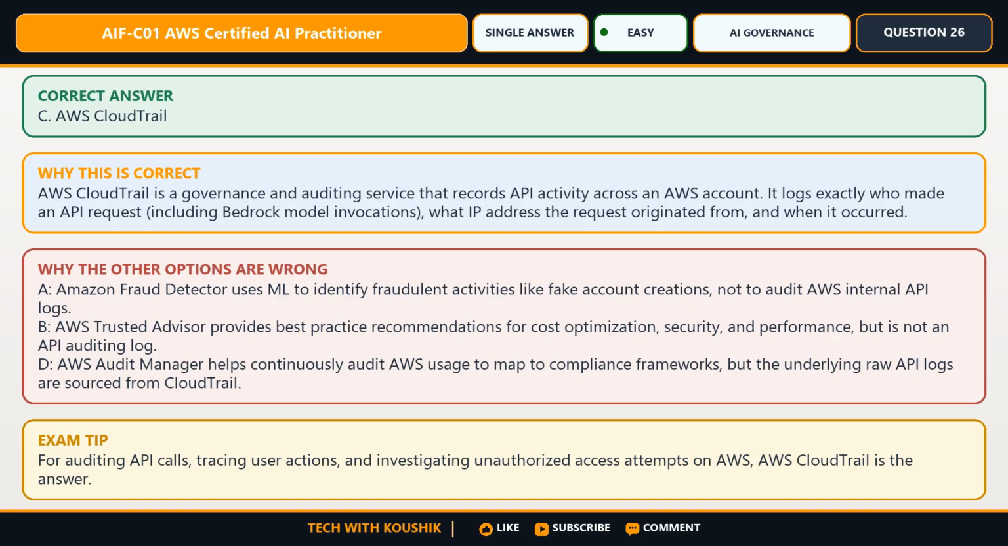The key clue points here because AWS CloudTrail is a governance and auditing service that records API activity across an AWS account. It logs exactly who made an API request, including Bedrock model invocations, what IP address the request originated from, and when it occurred.